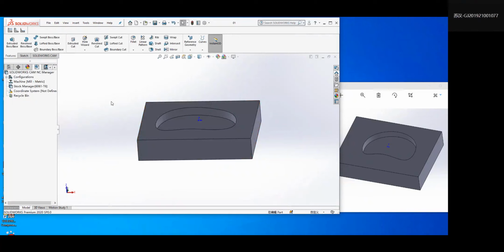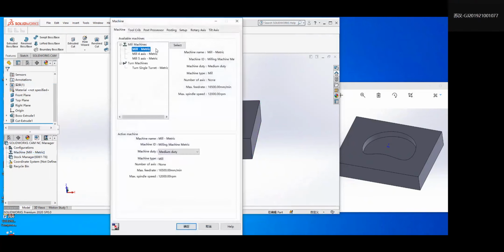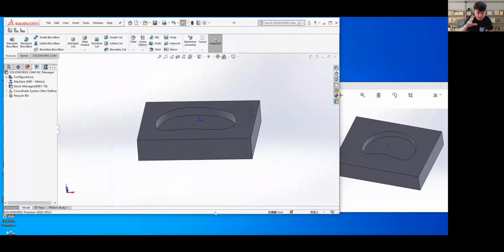When you select mill metric and then select OK, I can see the OK there. So here you can see the OK right here, right? Yeah, because the share screen is quite small, so I made it a little bit smaller so you guys can see it. So two steps have finished, but we don't change anything.